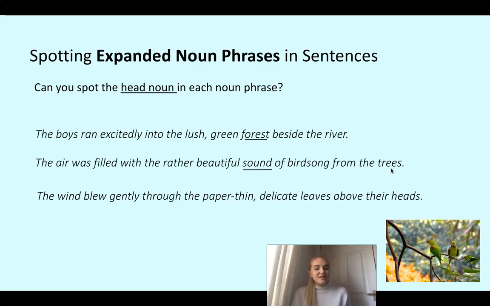Finally then, the wind blew gently through the paper-thin, delicate leaves above their heads. Where is my head noun? What noun am I describing here? Am I describing the wind? No, I'm not, am I? Because I haven't actually used any adjectives before that to describe what the wind is like. What am I describing? That's right, I'm describing the leaves.